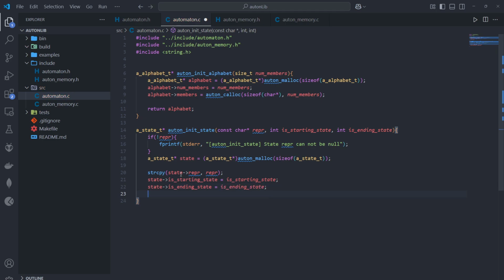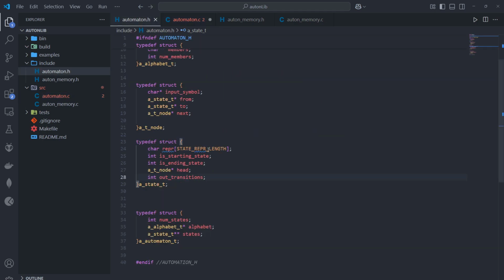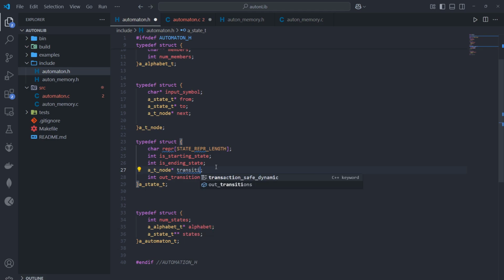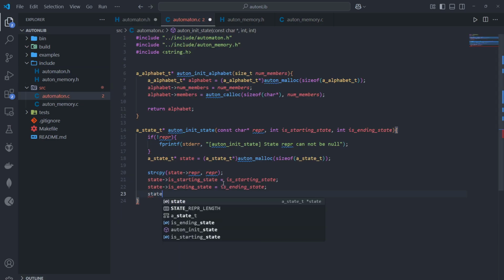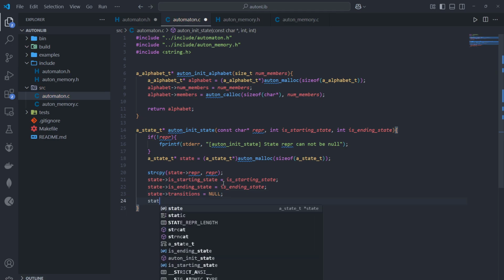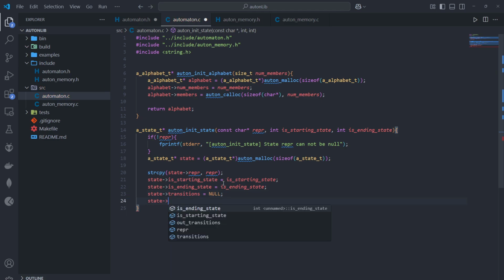Okay, and then what other things do we have to initialize? This is not very clear. Instead of saying head, here I'll say transitions. That makes sense. I'll do transitions here, and then here I'm going to say state transitions. Okay, it reflects. Then we'll set it equal to null, right? Remember, this points to the head of a linked list of transitions.